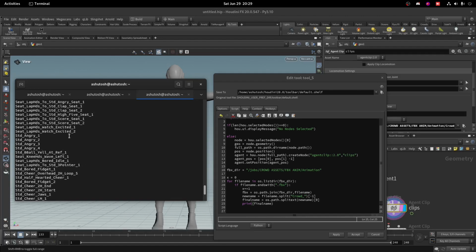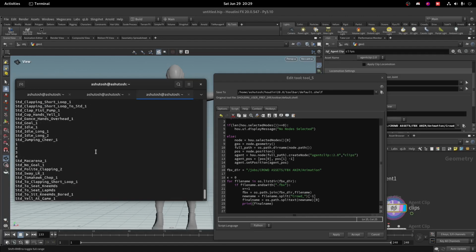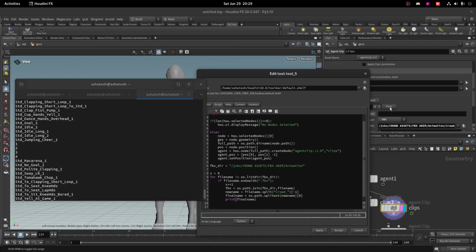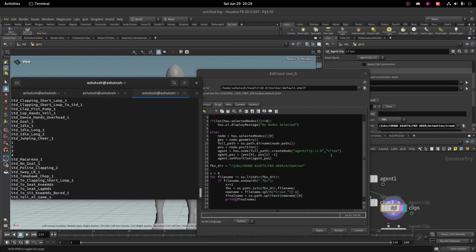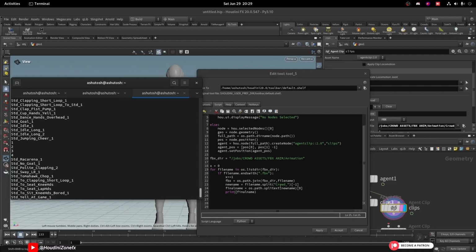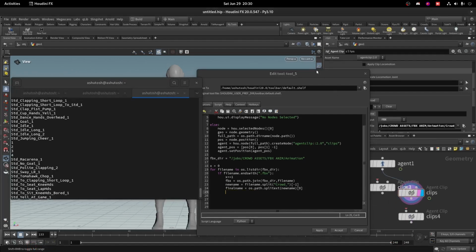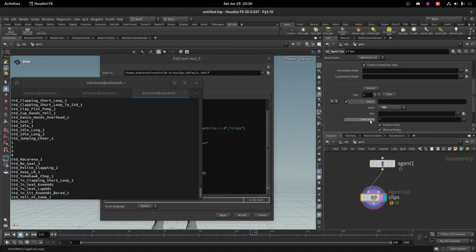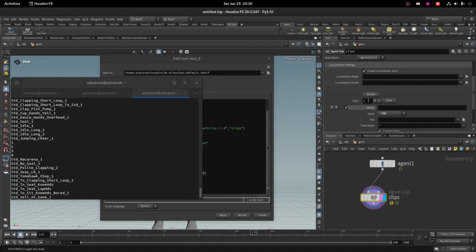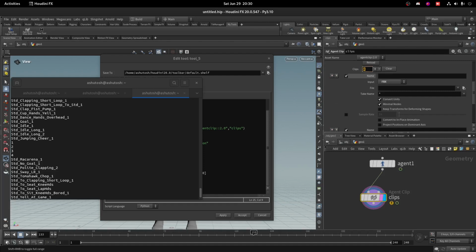So now you can see I don't have .fbx anymore here. Now I can use this peacefully here on the name. Now the main thing is we need to apply all this on this agent clip node. We have 108 clips and we have to execute this clip 108 times.